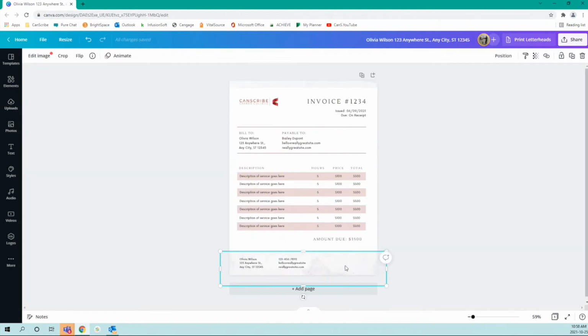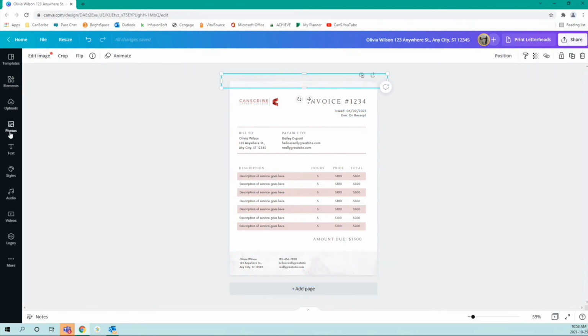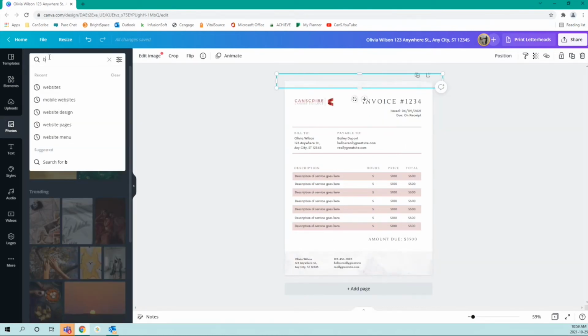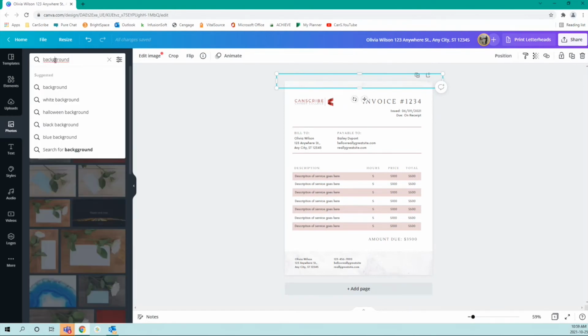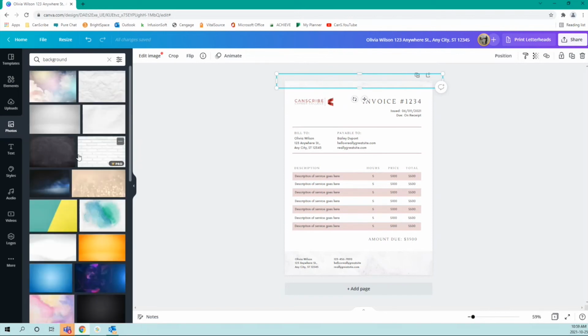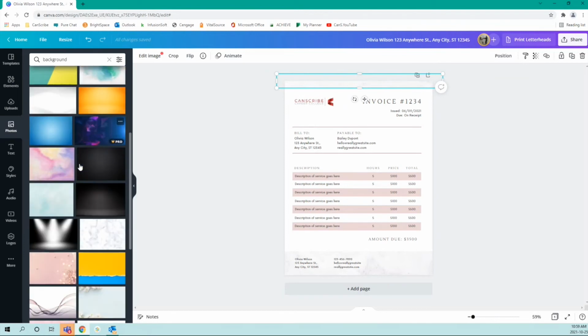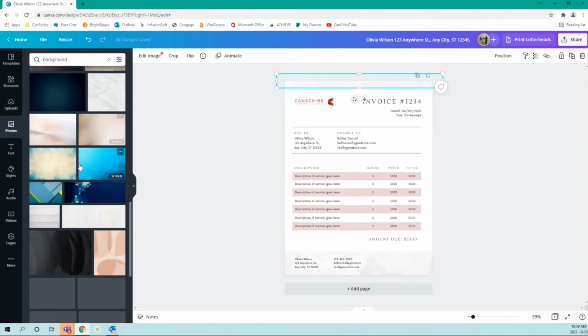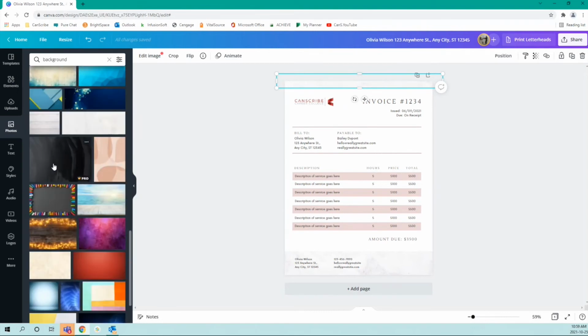And then for this design, it's totally, again, going to be up to you. But for this template, it's got a photo down here and a photo up here. So what you can do is go to Photos and search background. I spelled background wrong. There we go. And then it's got a bunch of different background images here. And then you can find one that you like that goes with your logo, whatever you feel, and you can literally just drag and drop.